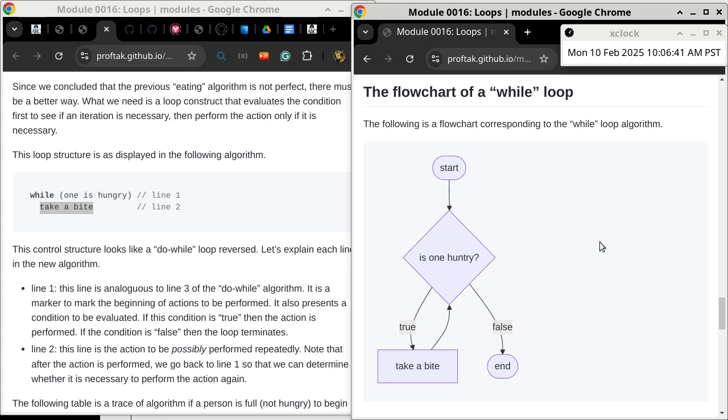If the answer is true, then you follow this branch here, and then you go take a bite. But what do you do after you take that one bite? You go back and ask the question again. Okay? So you keep doing this until what time? Until the answer to the question is false. Then you follow the false branch and then you terminate the loop in this case.